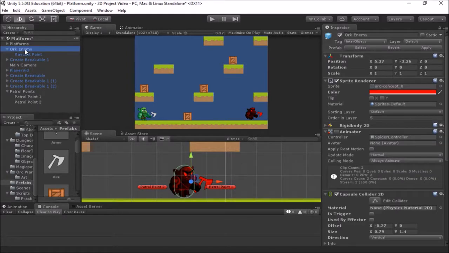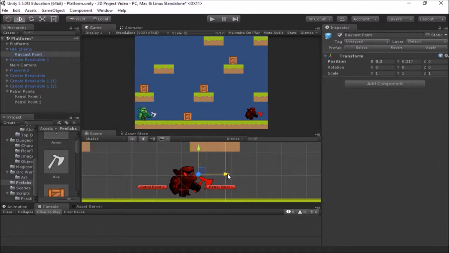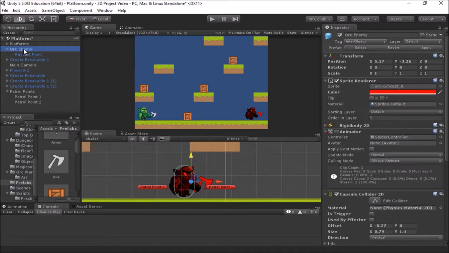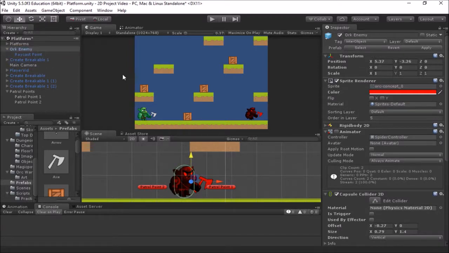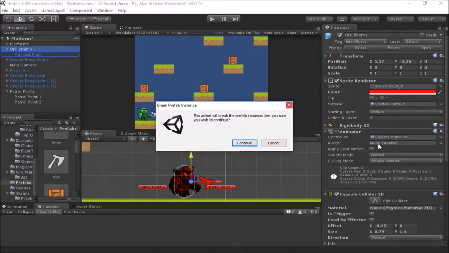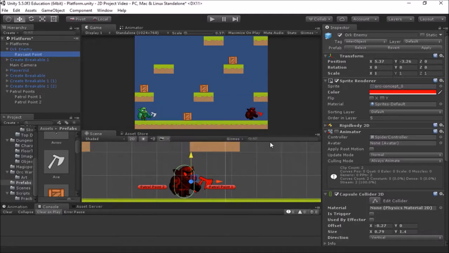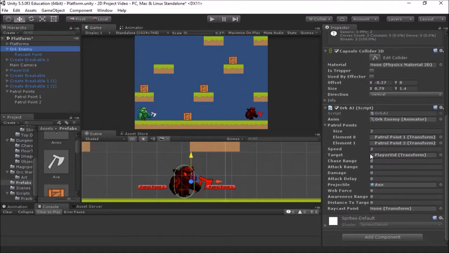So we want to make sure it's outside of his collider, and maybe we'll drop it down a little bit so that he's shooting more from shoulder length there. I think we're outside of the collider now. So that's a good spot for his raycast point. And then let's go ahead and drag that into the raycast point here in his script, like that.